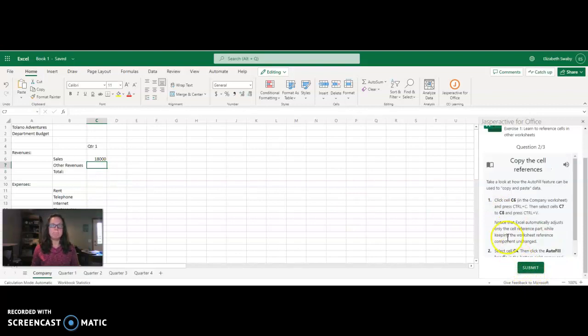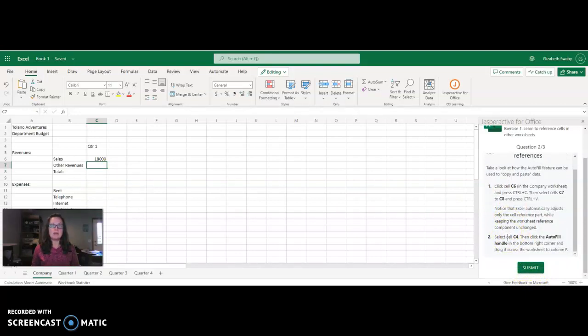Submit. Okay, take a look at how the autofill feature can be used to copy and paste data. Select cell C6 in the company worksheet. So I'm in company worksheet C6. Press Control C, then select C7 to C8, and press Control V. Notice that Excel automatically adjusts only the cell reference part while keeping the worksheet reference component unchanged. So here you can see that we're still referencing worksheet Quarter 1, but instead of F6, we're referencing F7 and F8.